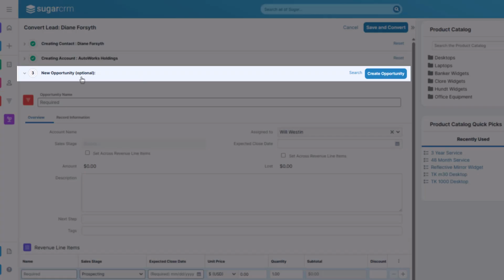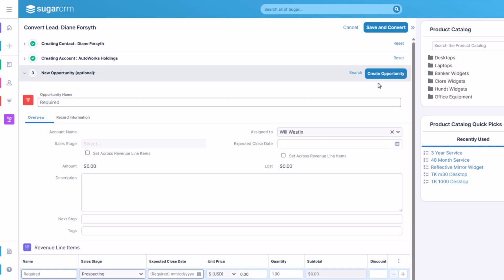Next is the opportunity section. This is optional by default, but as with most sales organizations, you'll usually want to create the opportunity so the deal can continue moving forward. However, for the purpose of this video, we won't create one right now, as it will be covered in a separate part of the video.